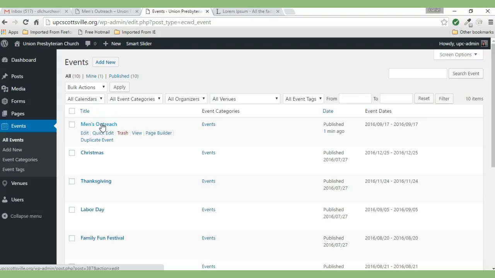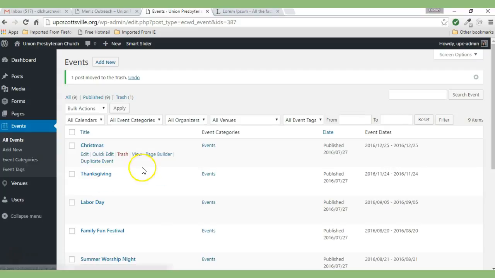So if I want to get rid of this, I'm going to hover over it, and then it's going to give me a bunch of options here. I'm going to click on Trash. And say I made a mistake. I didn't really want to get rid of that. That event is still not gone from your website. It's kept in a place here. There's sort of a fail-safe here, so in case you make a mistake, you get two chances at it. It's actually kept in here until you make sure that you want to get rid of that event.